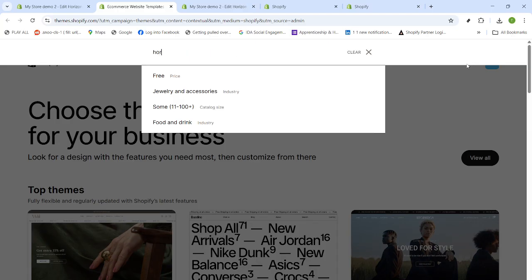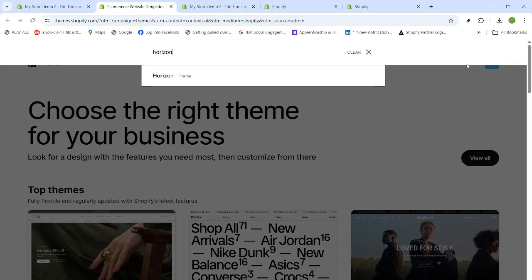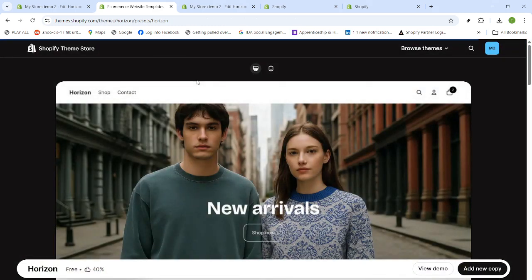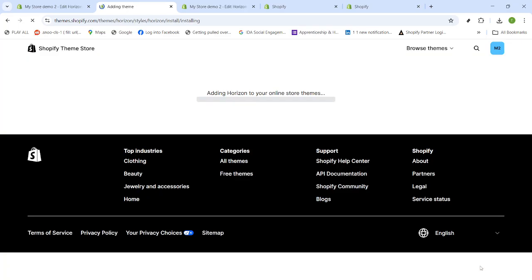Now, click Import Theme to open the theme options and choose Visit Theme Store. This takes you to Shopify's official theme catalog, where you can grab a pristine copy directly from the source. Use the search bar to find your theme. In this example, we're opening the Horizon theme page.